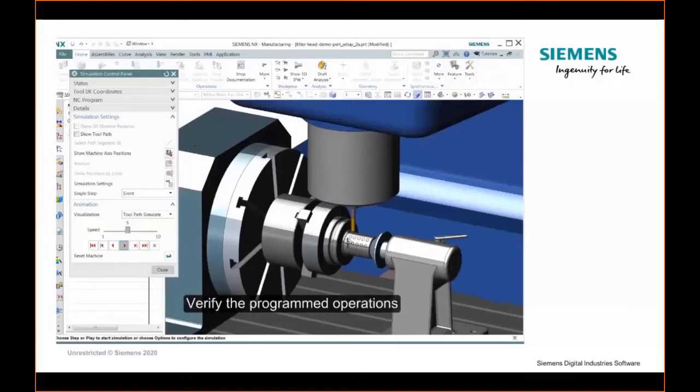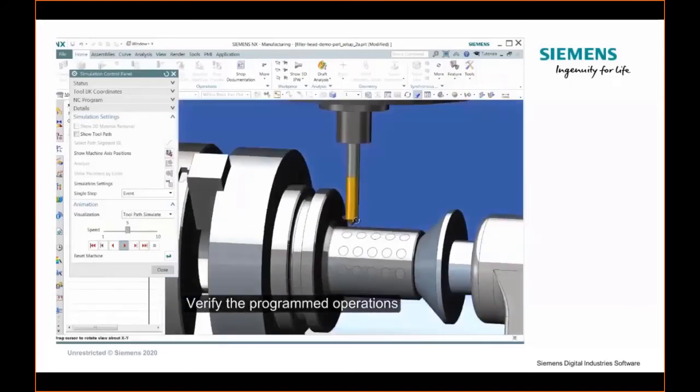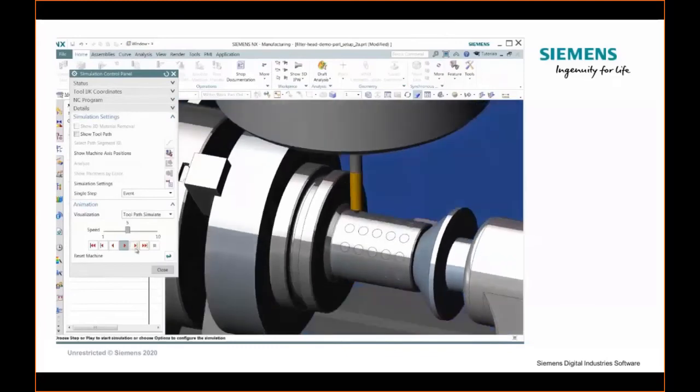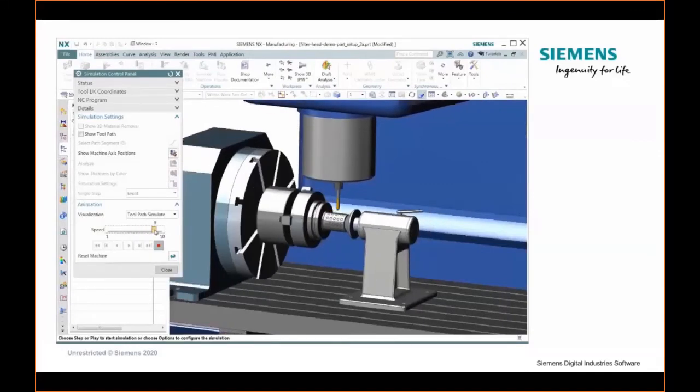With this, we'll simulate the part, we'll zoom in, and we can see where our first position for our hole location will be. Then we will just select play to watch our program operations be simulated as they would be machined on the actual machine tool.